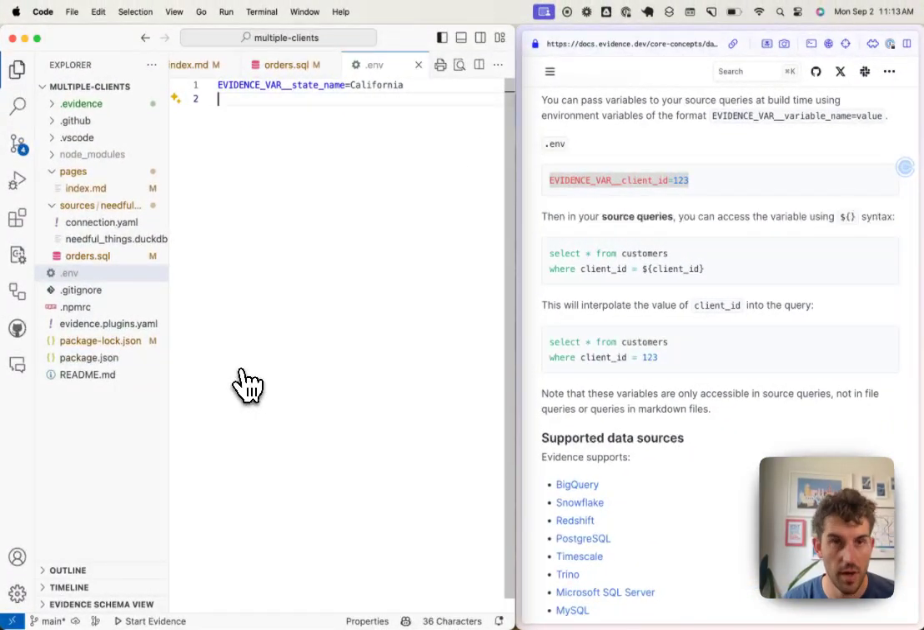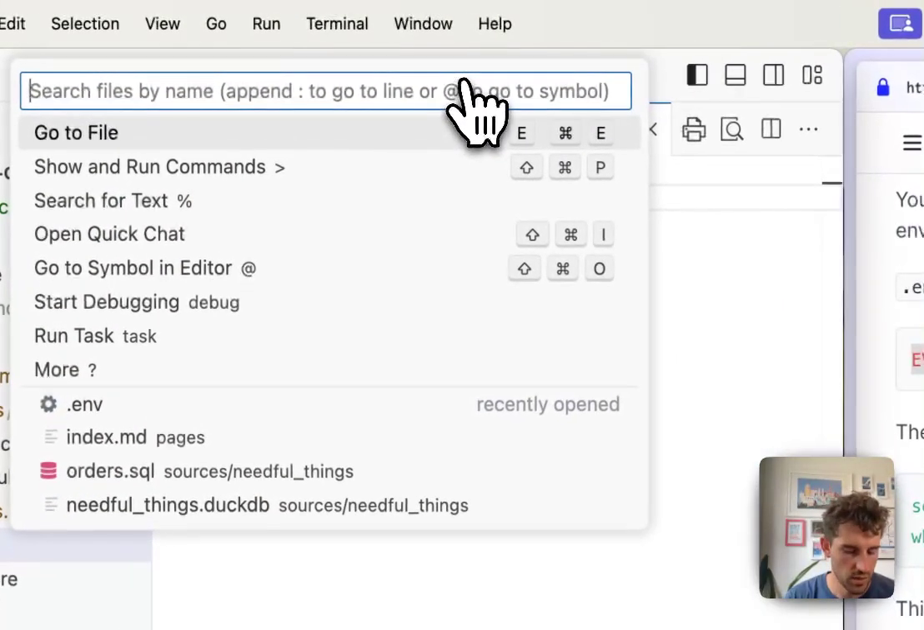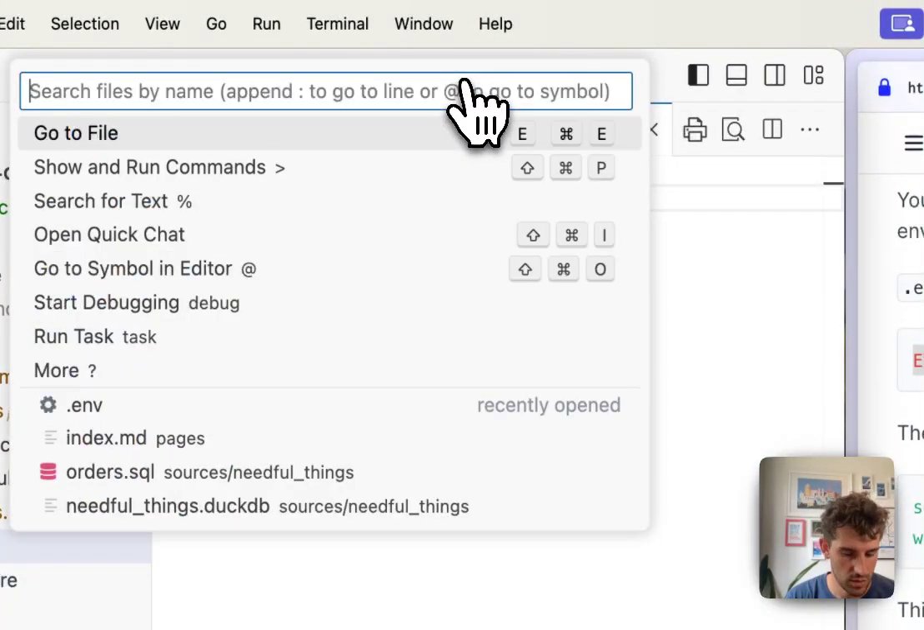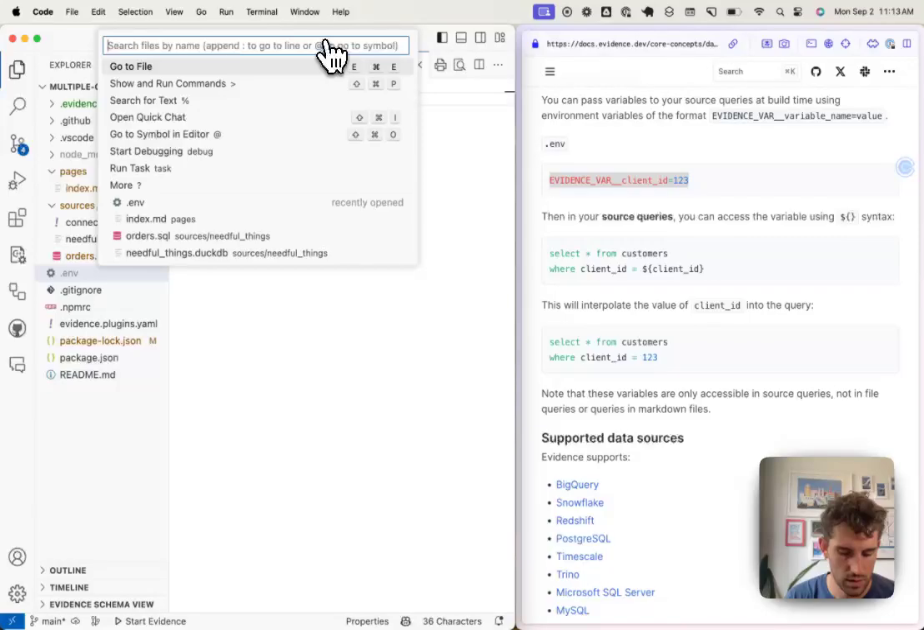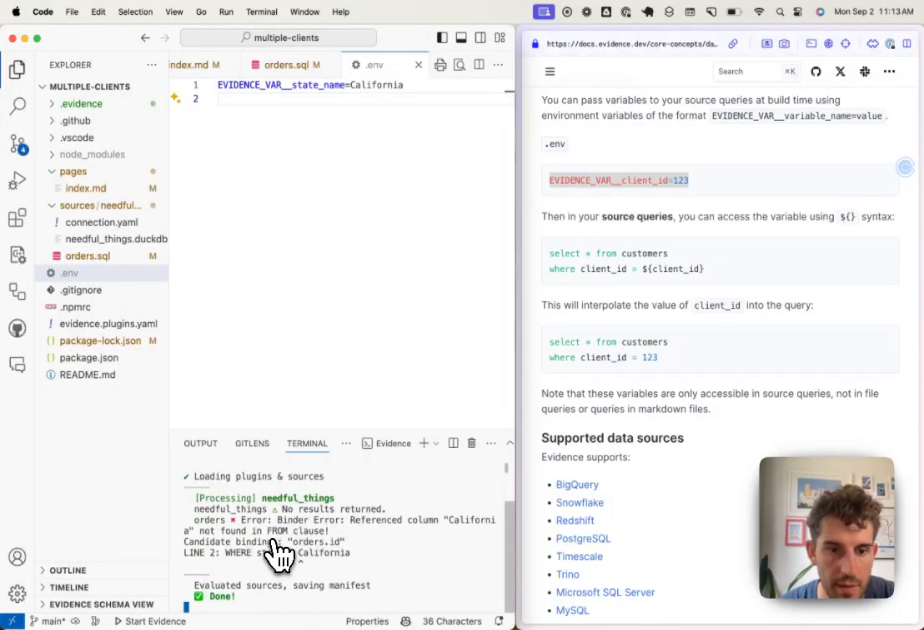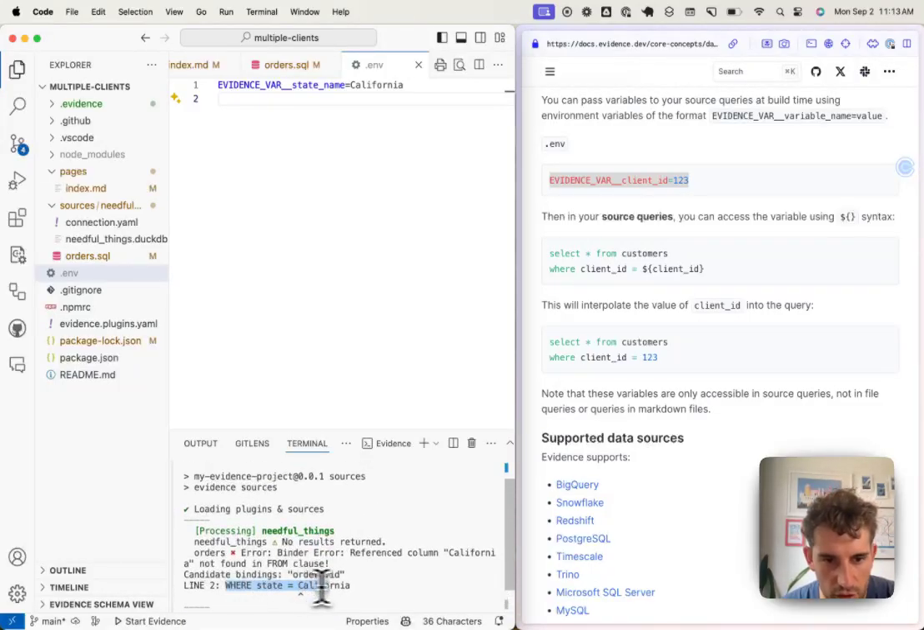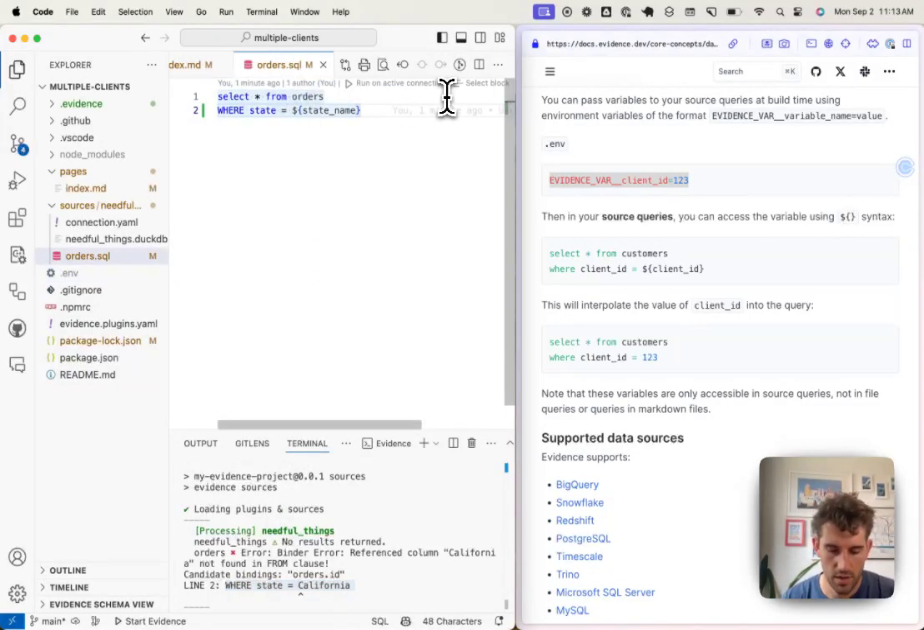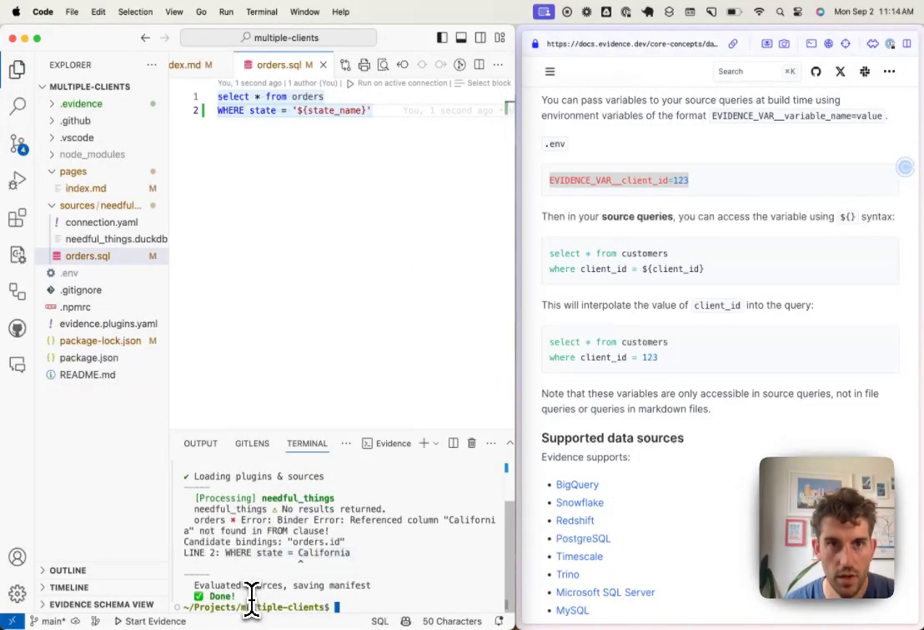So I'm going to go to the command palette and go evidence sources, run sources. Okay, can you see it's showing me where the error is in the query, where state equals California, and the reason is that this is a string and I didn't wrap it in single quotes. So this I now expect will work.